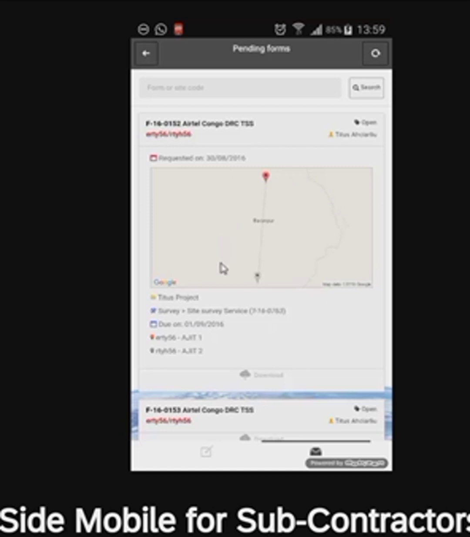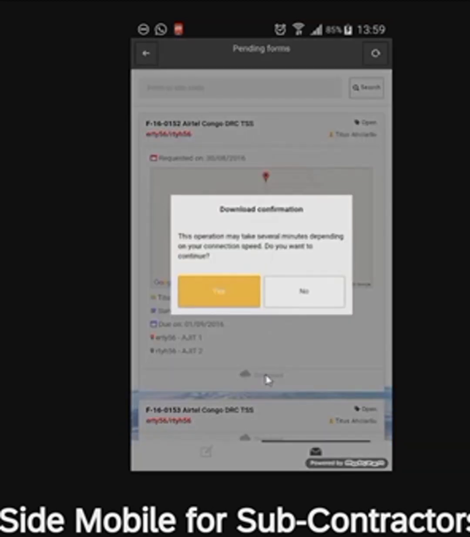Once you've identified that this is the form you need to work on, in case it was already assigned to you, you will click download. In case it was assigned just to your company, you will see this button as assigned to me. You will click it, the form will be assigned to you as a user, and then you will be able to click download. Go ahead and click download and confirm.